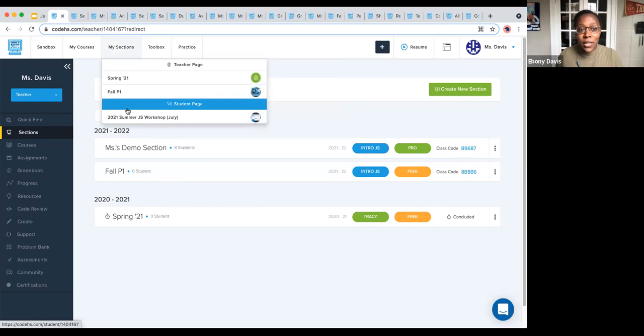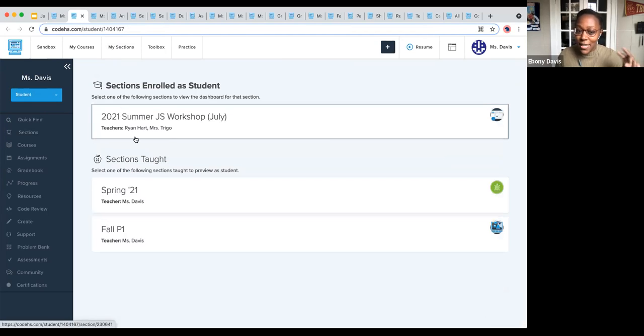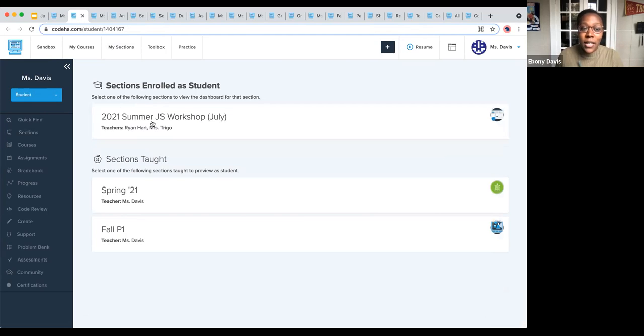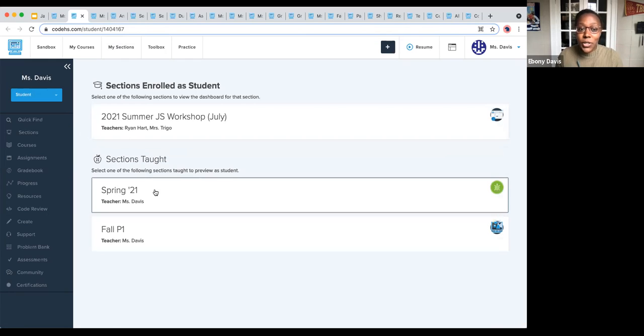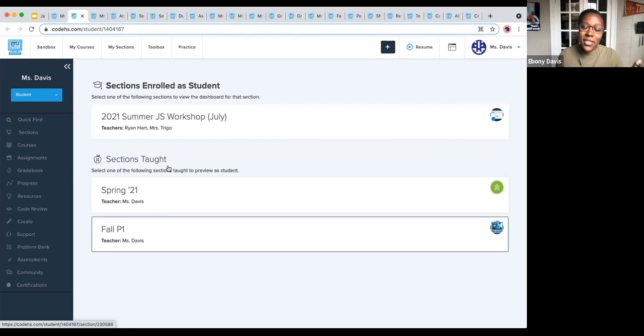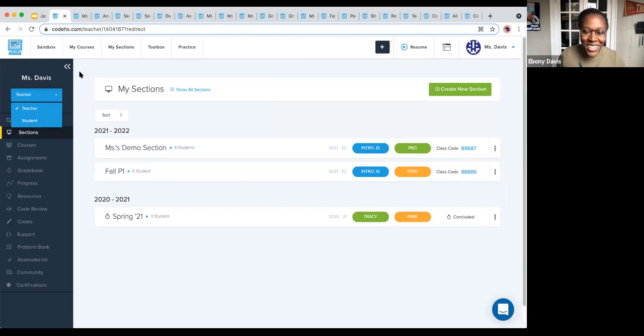You can also view this menu by clicking this blue drop-down menu here. So if you click student, you'll get a page here, which has the sections divided similarly. The top, your sections enrolled as a student, and then down here, the sections that you are teaching. And you are able to go through these sections that you're teaching as a student, but this is just a helpful way to view it. Okay, now we're going to get started.